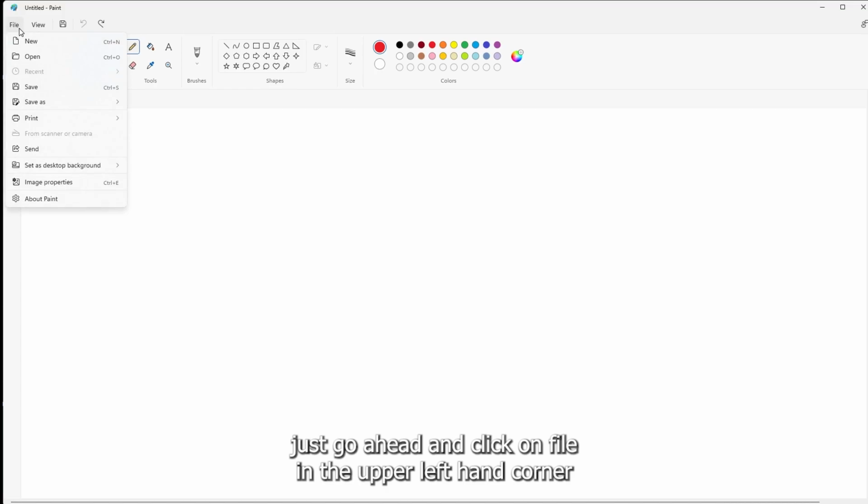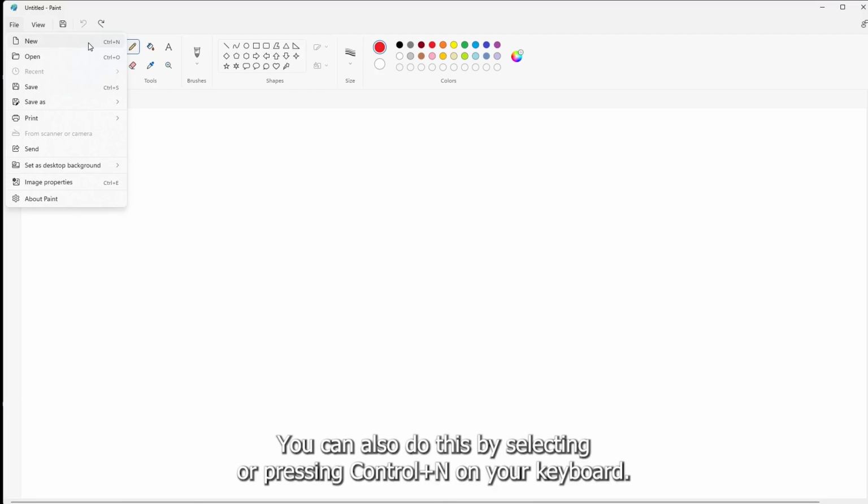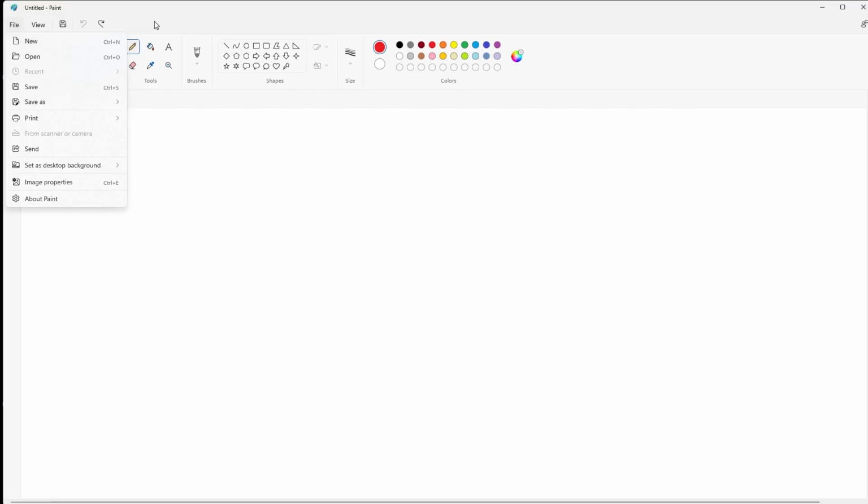and click on File in the upper left-hand corner. And then from here, go ahead and go down to the New option. You can also do this by pressing Control N on your keyboard.